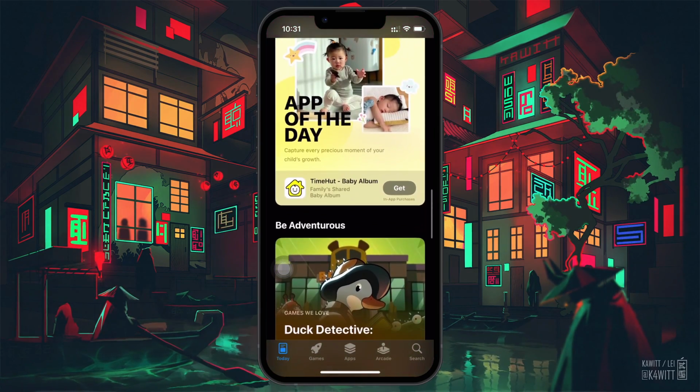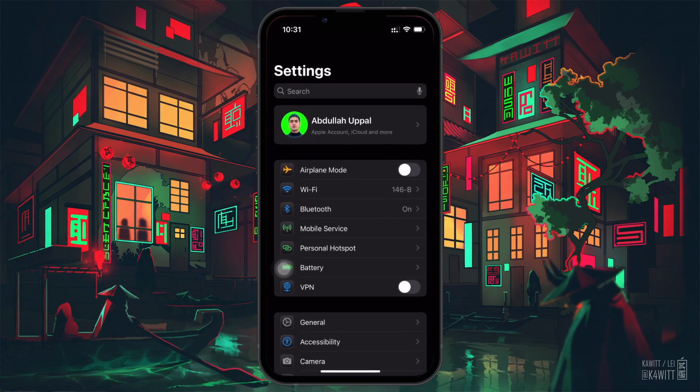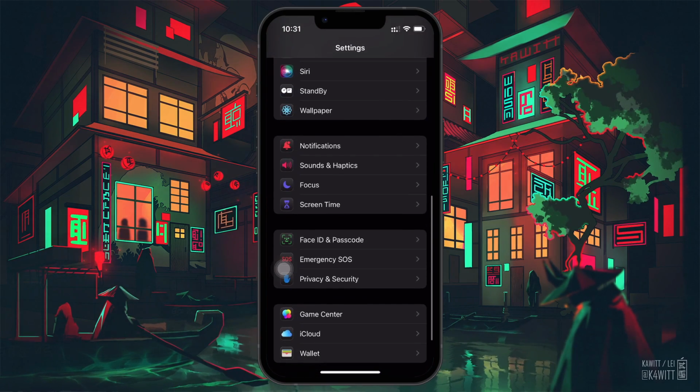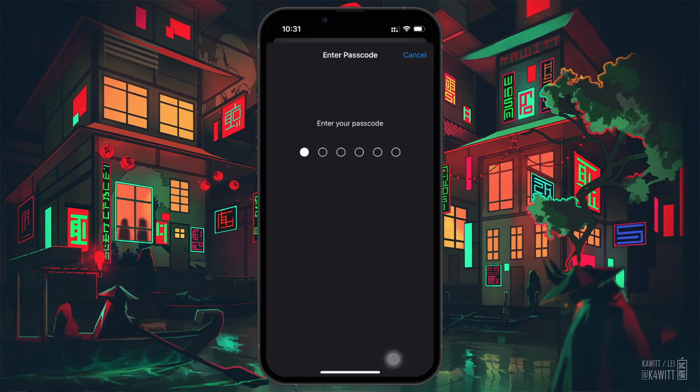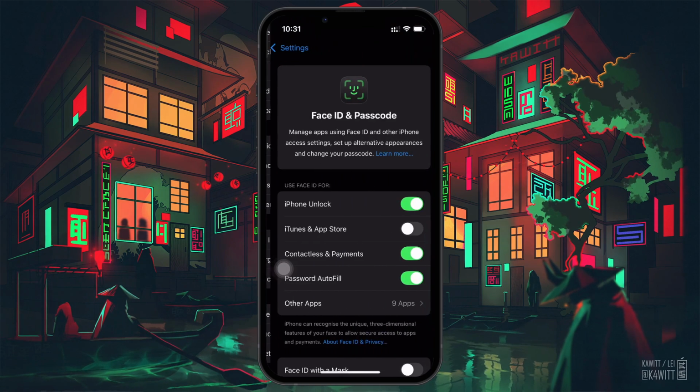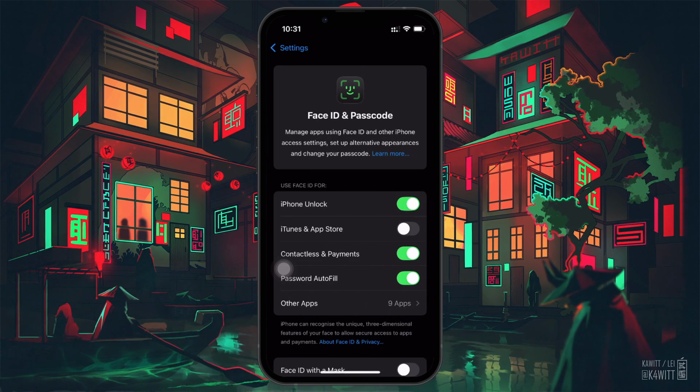First, open the Settings app on your iPhone. Scroll down and tap on Face ID and Passcode. Enter your device passcode to access the settings. Once you're in, find the toggle for iTunes and App Store under the Face ID section.